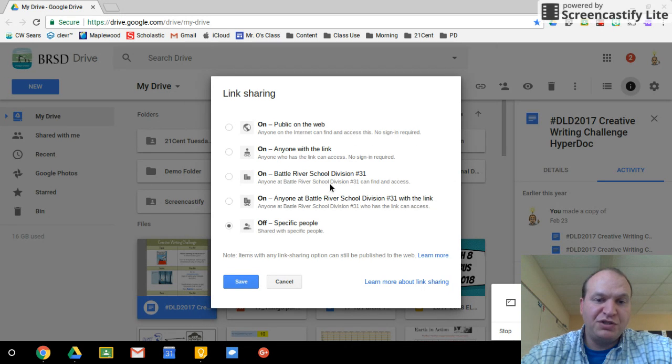If I hit change, right now it's off, only specific people can see it. If I wanted anybody inside of Battle River to be able to see it, I could click that. Now they're only going to be able to see it if I give them the link. So if I turn this on and I'm worried about other people finding it, it's not like they can search for it and find it. It's only if I send them the link.